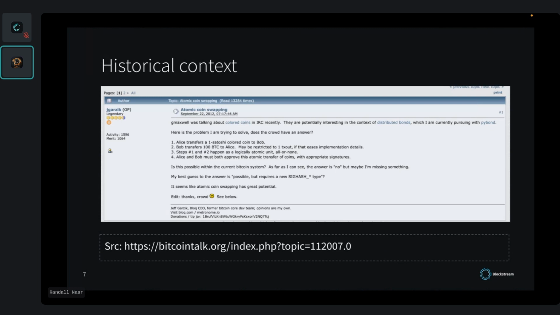Jeff Garzik was the first person I could find that posted about atomic coin swapping on Bitcoin Talk. It was in the context of colored coins, which is an early protocol launched in Bitcoin's earlier days. So the concept of an atomic swap has been wrestled with for a while. That's what this shows, or I try to show.